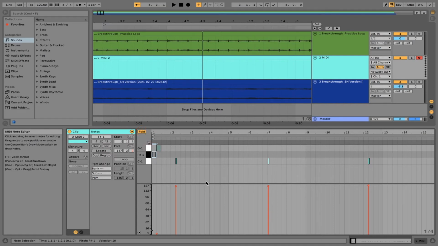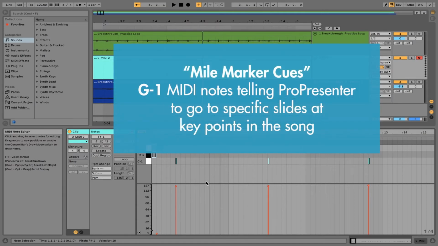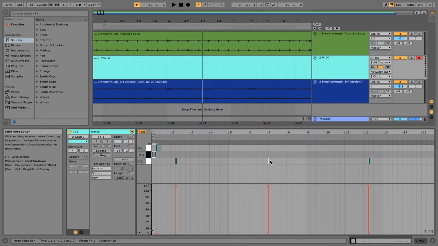The next thing I'm going to do is program what I like to call mile marker cues. And these are cues that tell ProPresenter at specific points in the song which specific slide it should land on. So for example, I know that this cue here is for when the first verse starts. Even though I programmed it by going through the whole song and hitting next slide, I now want to switch this to a specific slide so that at key points in the song, ProPresenter knows exactly which slide it should land on.